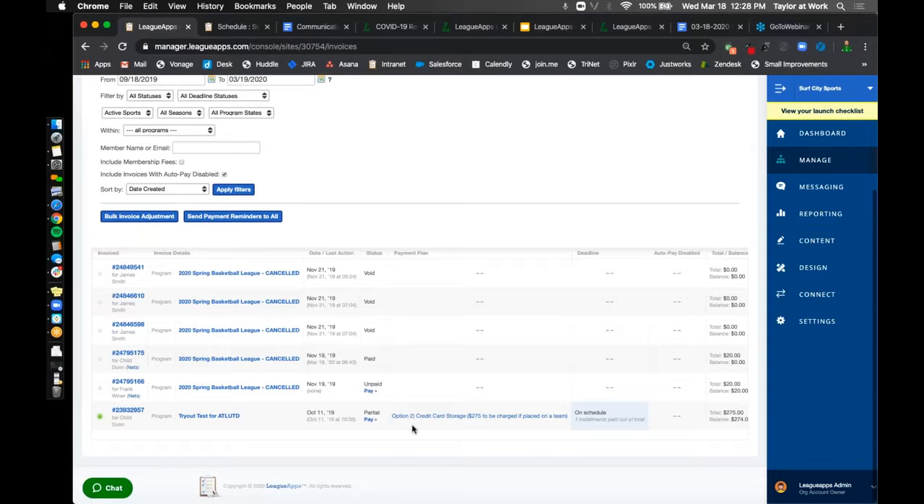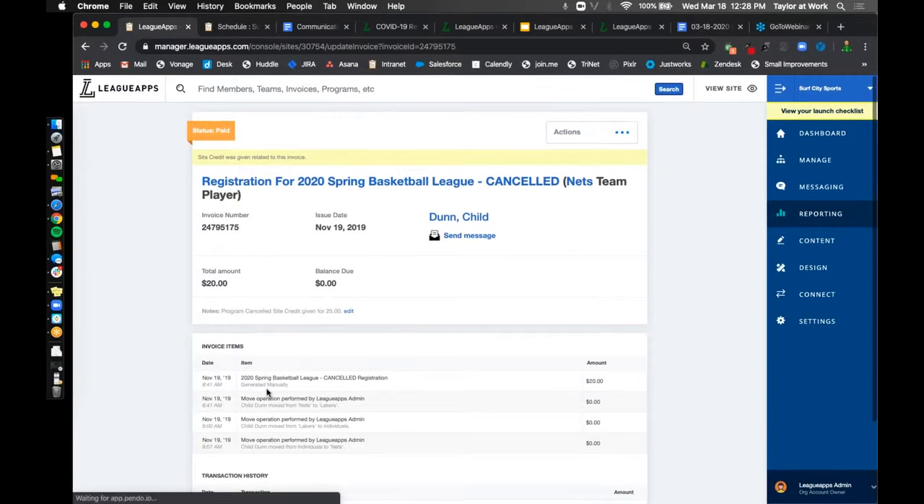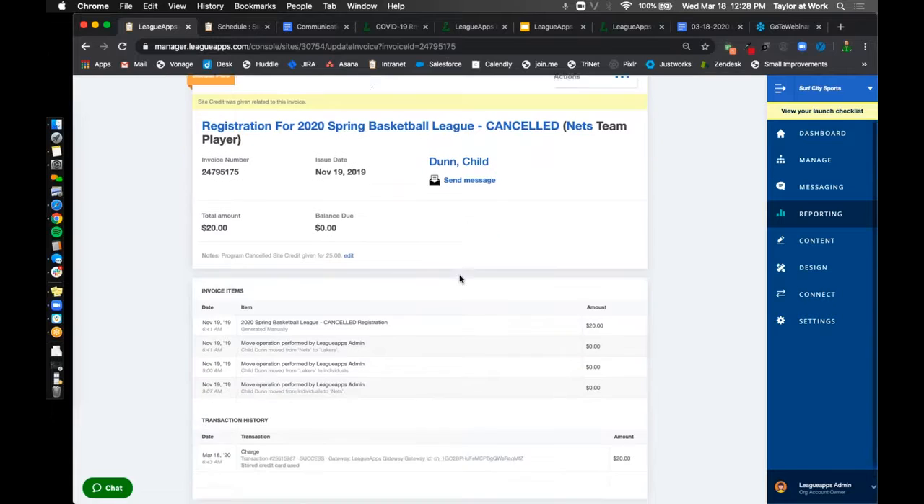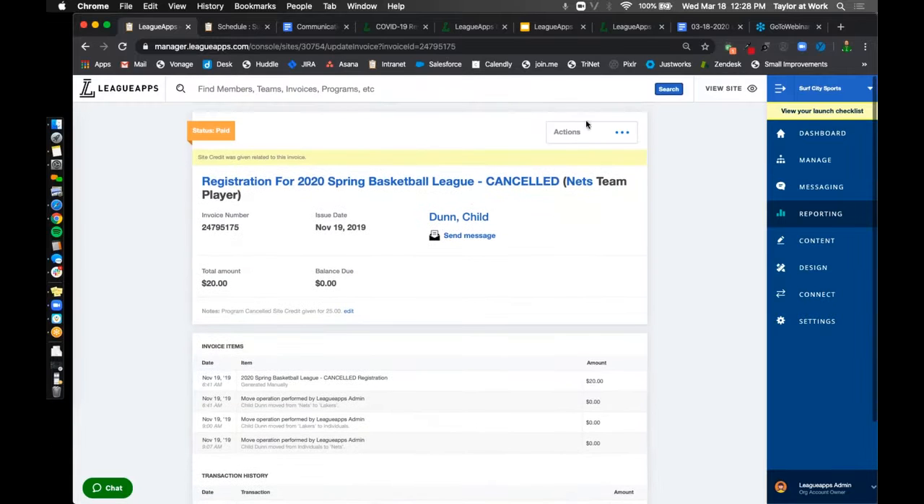The first one I want to show you, which is another, I think, lightly used feature, is the credits feature. So I'm going to come into a paid invoice here, this one right here. And rather than issuing a refund, a very helpful feature that could be good for you in this time is the actual credit feature. So what I would do is under actions here for an invoice is I can click issue site credit instead of issue refund.